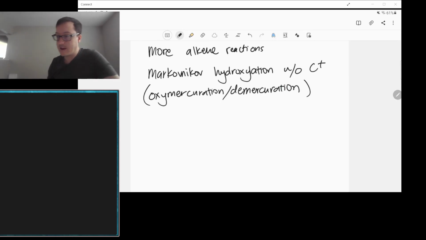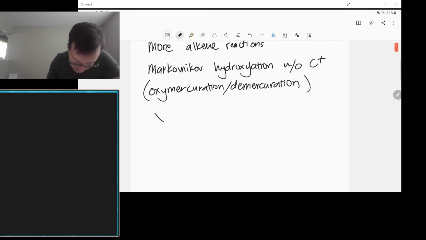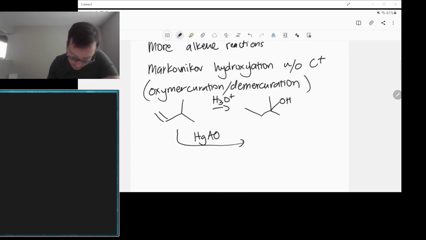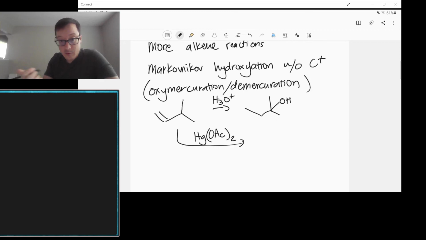So let's take a look at what's going to happen here. Say we had something like this, where if we were to try and do H3O plus on this, we would end up with our major product putting the alcohol on that tertiary carbon. But we're going to see that if we use a different set of reagents, mercury II acetate, along with water.